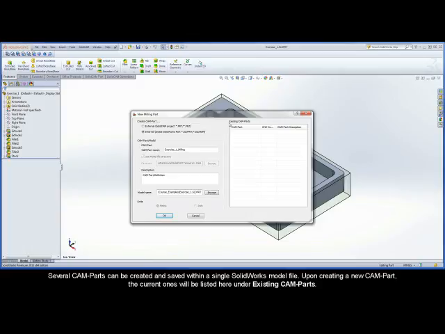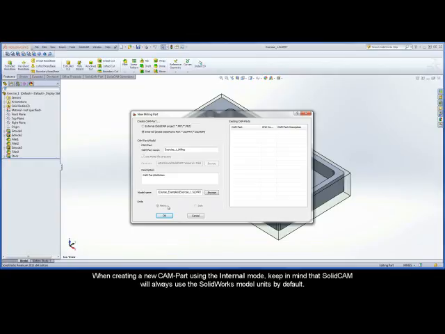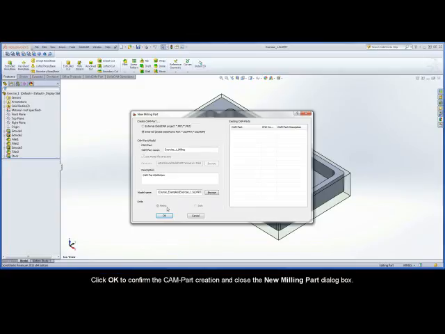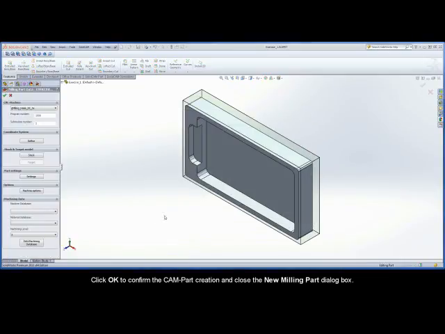Upon creating a new CAM part, the current ones will be listed here under Existing CAM Parts. Note, when opening a single SolidWorks model file with several CAM parts, SolidCAM will prompt you and ask which one of the existing CAM parts you would like to open. Finally, you will notice that the units are set to metric, and the ability to select either metric or inch is locked. When creating a new CAM part using the internal mode, keep in mind that SolidCAM will always use the SolidWorks model units by default. Click OK to confirm the CAM part creation and close the new milling part dialog box.